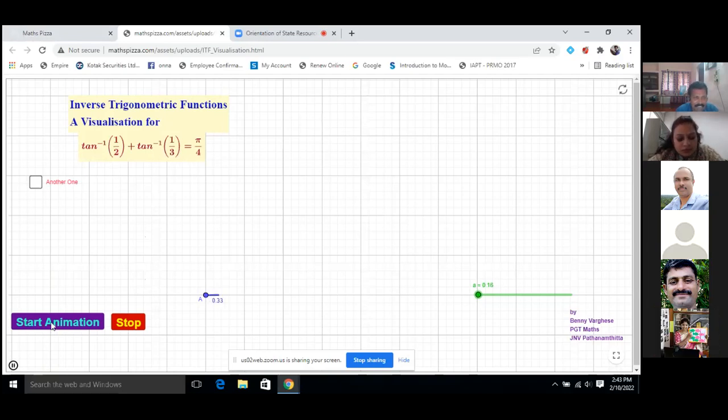Just start. Then what happens? One triangle is formed. And you can see that for this triangle, what is the angle? The red angle is tan inverse 1 by 2. Am I correct? This red angle is tan inverse 1 by 2 because opposite. Yes, correct, sir. Then we will continue. That is tan inverse 1 by 2 visualized.